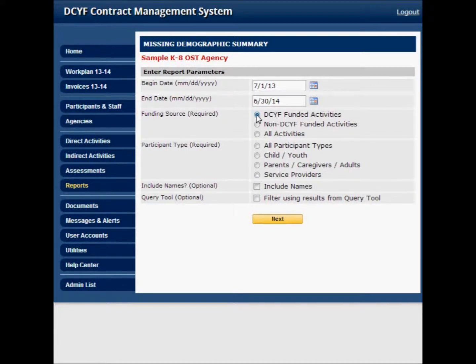Next, choose to run the report for either everyone with a participant record in CMS, only child-youth records, only parents and adults, or only service providers. Most programs will only choose child-youth.